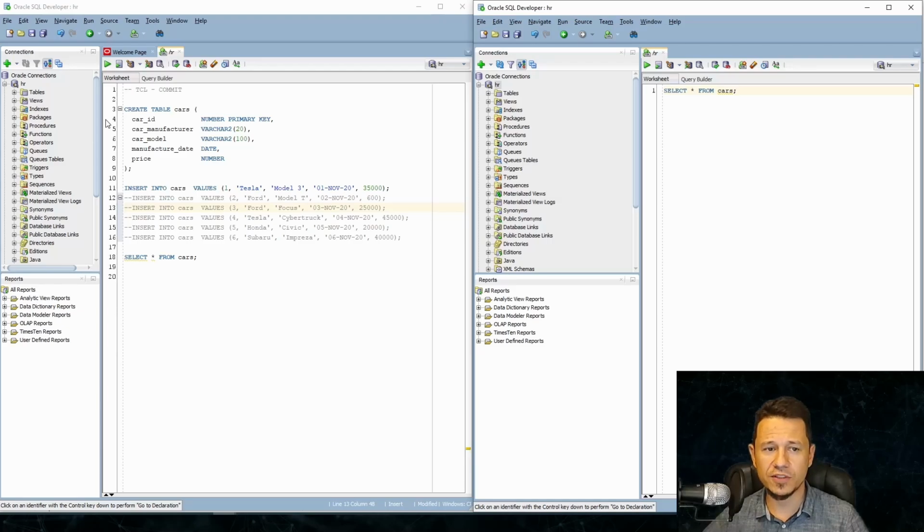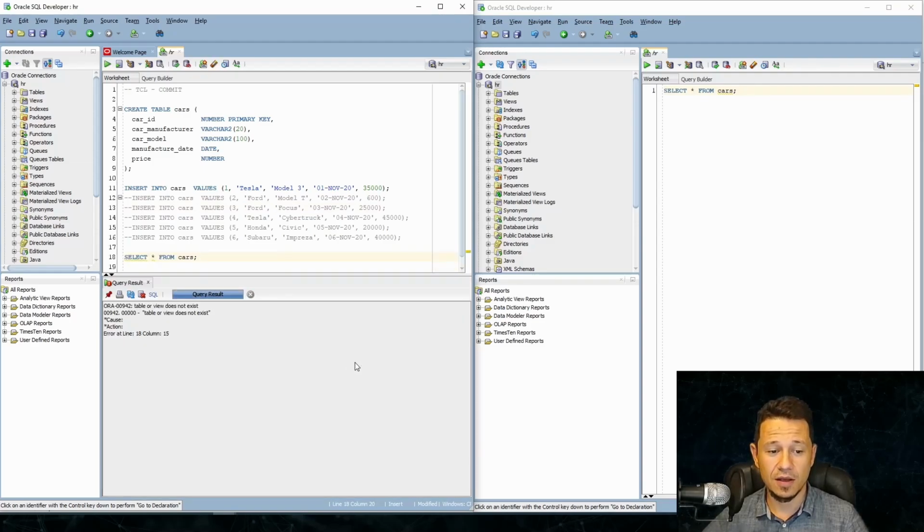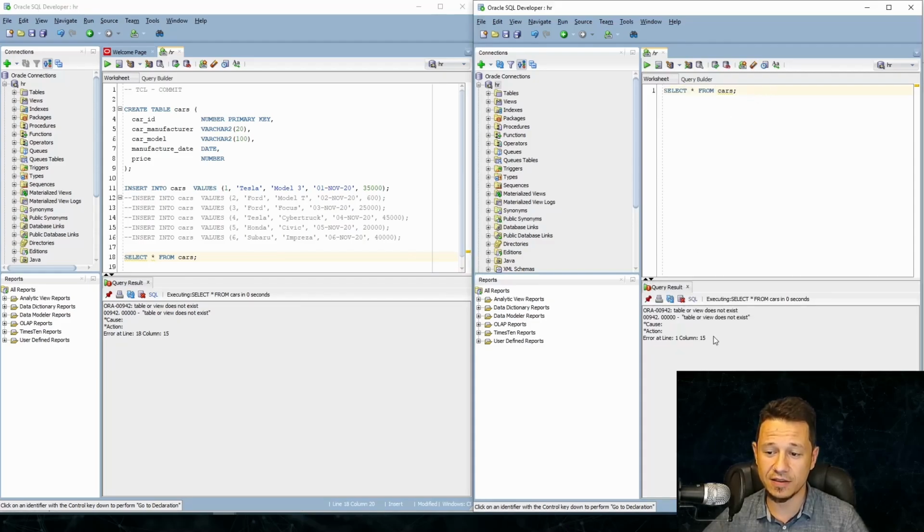For the purpose of this lecture, I have two SQL Developers running. They are both connected to my HR schema and they simulate separate sessions. Just to check that the state of both sessions is the same, I'm gonna execute the select from cars statement. On the left-hand side, that table is not present, it does not exist. And on the right-hand side, the table does not exist either.